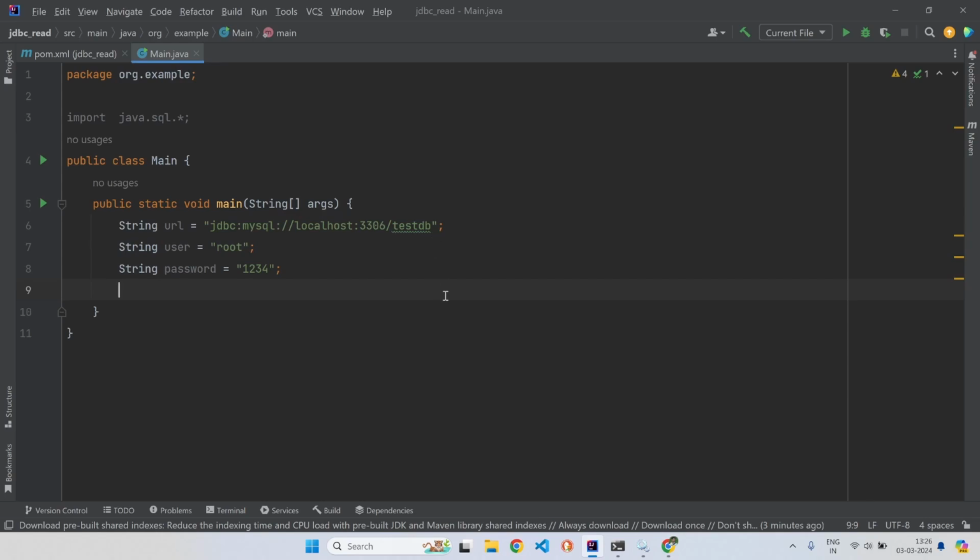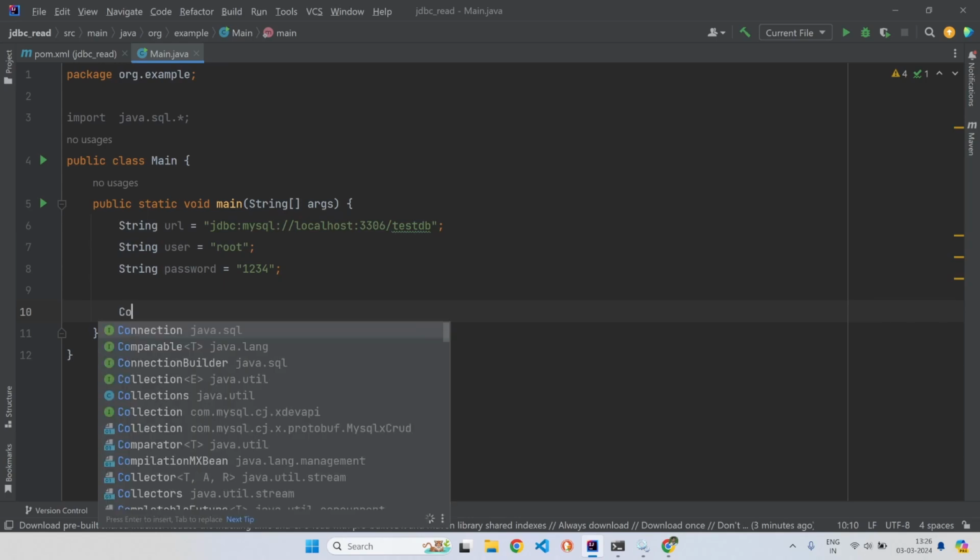So once this is done, we need to establish this connection. Right now we have defined the URL, username and password, so we are good to establish the connection. For that, let me create a new variable of type connection.